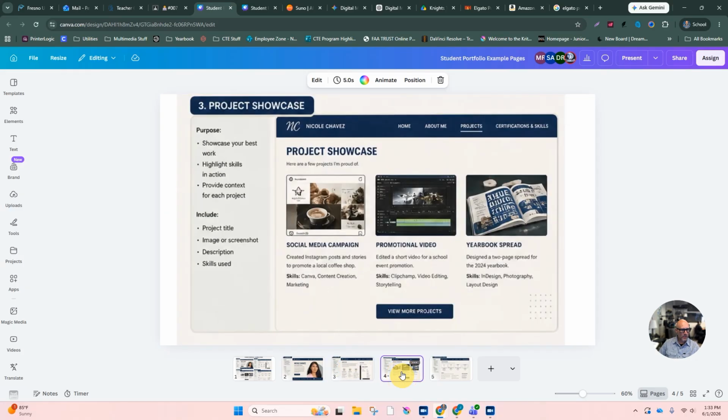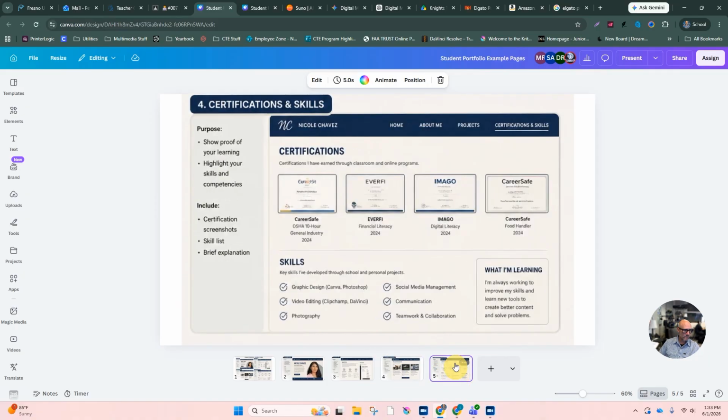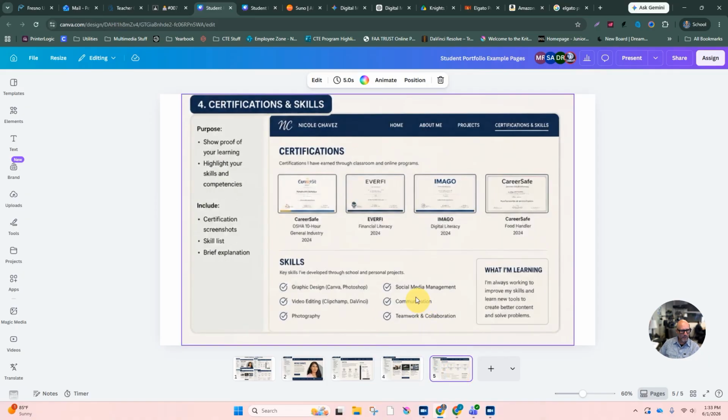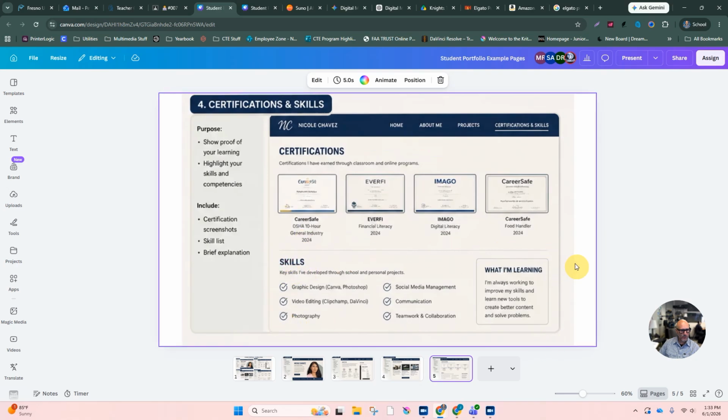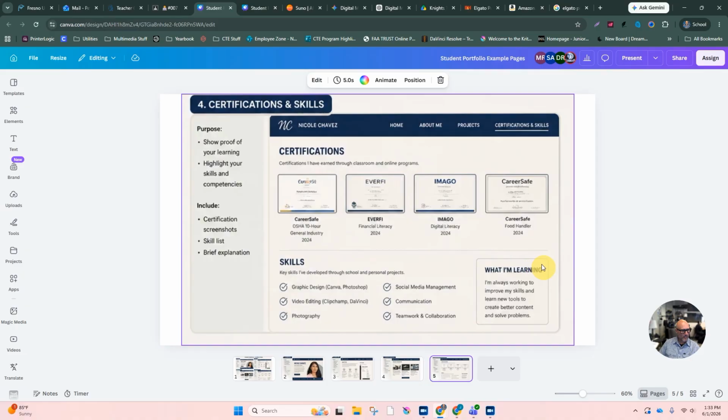Third page is Project Showcase. This is where you show off. This is where you're going to go back to older assignments, and I'm going to show you how to do that in Google Drive. You're going to showcase the stuff that you've done in this class, or maybe even other classes that you would showcase in a job interview or something like that. And then lastly, the one that most of us have already figured out is the certification page. One section that we may not have done yet is the skills section. You need to add that part, and I'll show you how to do that.